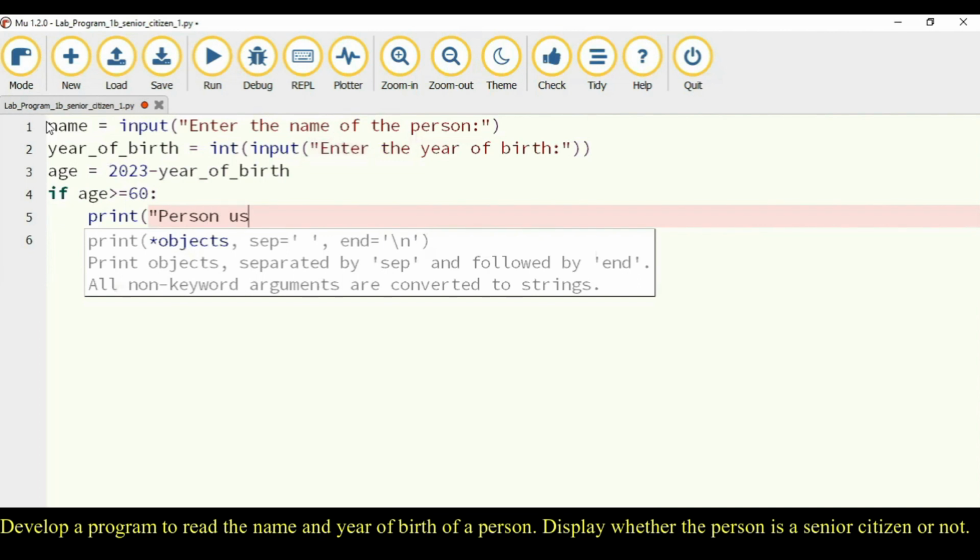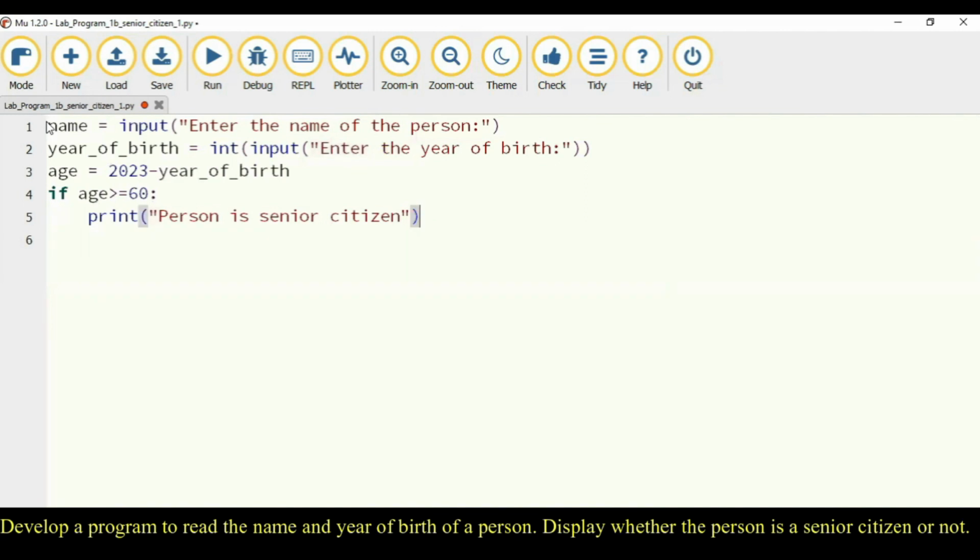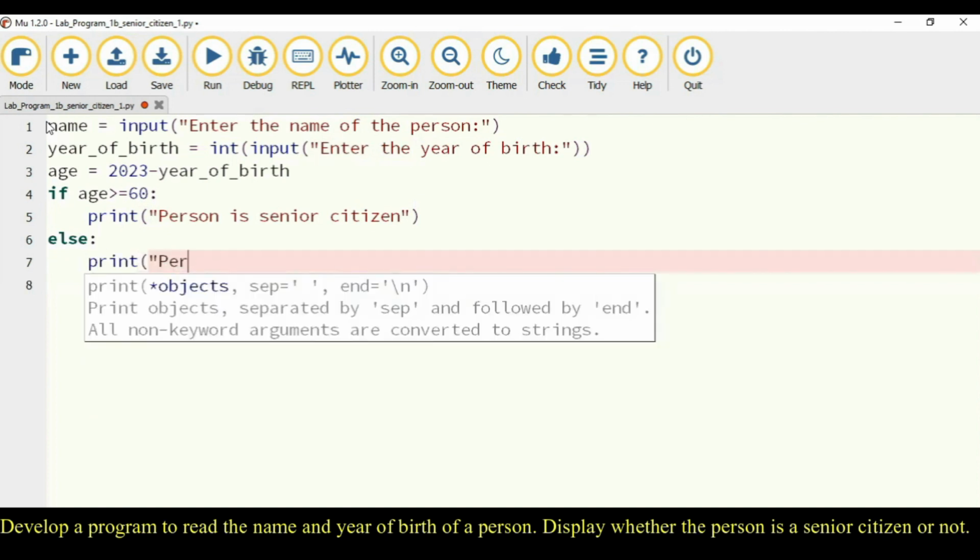In the second line, as you have observed, year_of_birth, year underscore of underscore birth. We have provided underscores because, as you all know, in variable names empty spaces are not allowed. So instead of empty space we are using the underscore. year_of_birth = int(input("Enter the year of birth")).